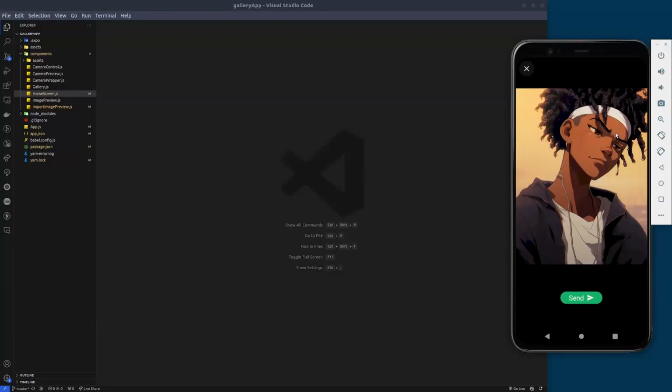Now in this video, I'll be showing you how to import an image into your React Native application. I'll also show you how to display the image and perhaps send it, maybe to the server.